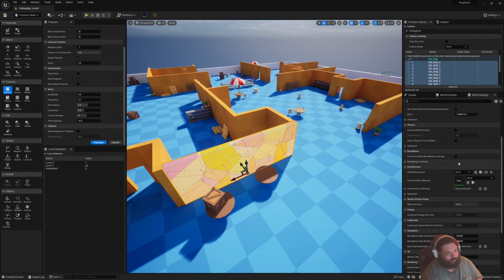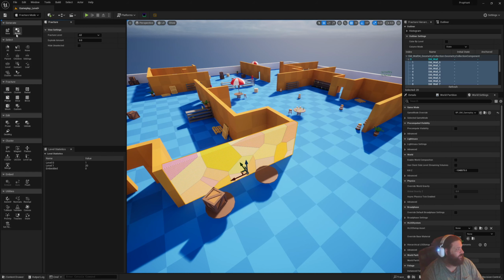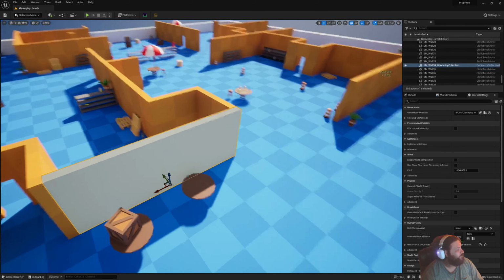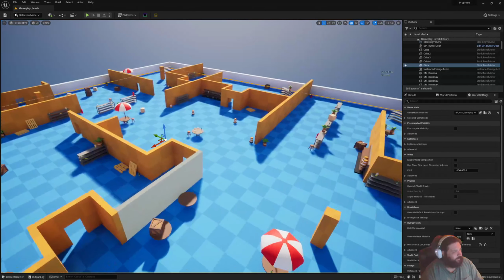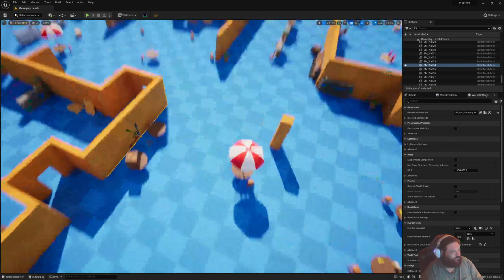So now if you shoot it, right, you can break the wall. That stuff is pretty neat. This wall is using the geometry collection now. You can Control Z that if you want to get it back to what it was.